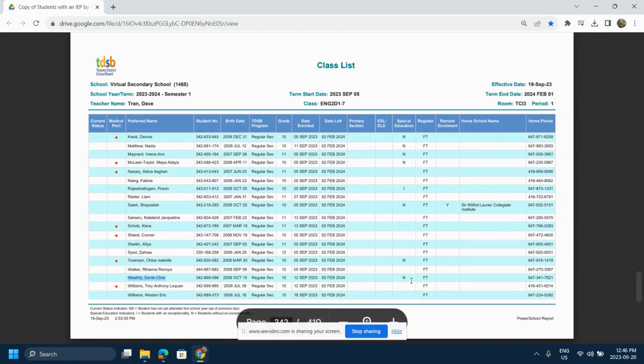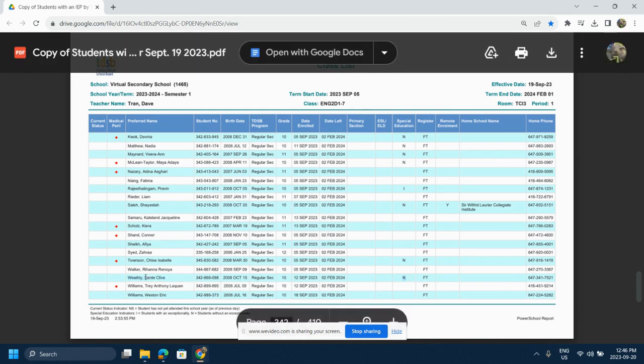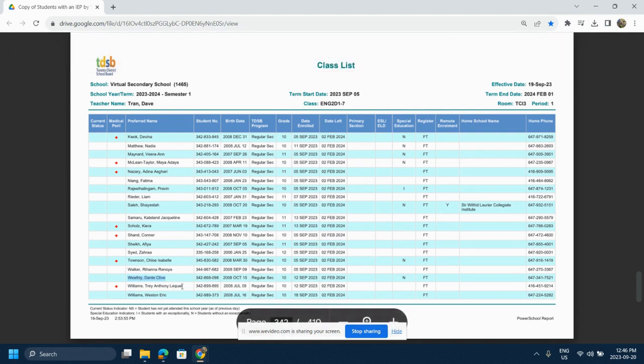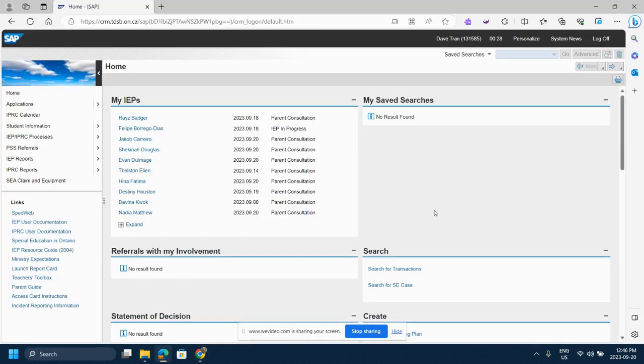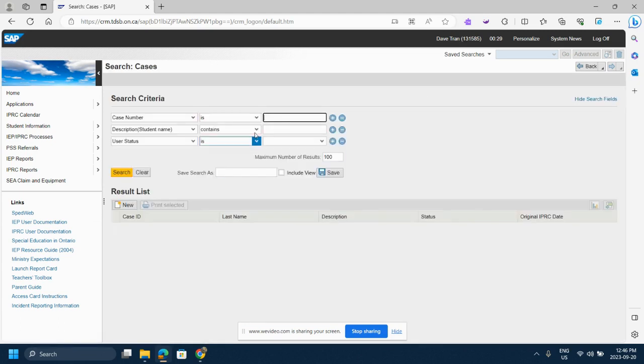So here, from the third last row, we see that this student needs to be updated because of the letter N. So we will highlight the student, copy that student's name, and then we're going to go to the SAP program. From the SAP program, you need to go to the search for SE case. In the third column, second row, you're going to paste the student's name.